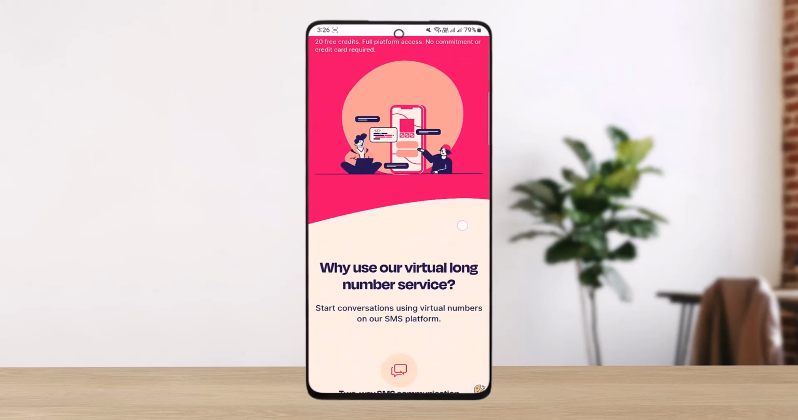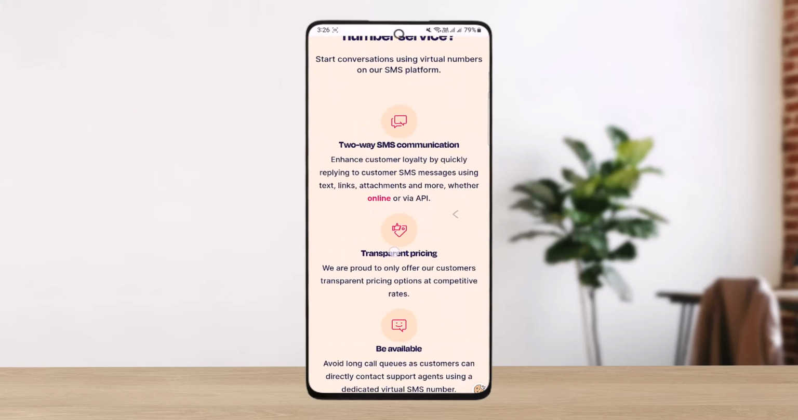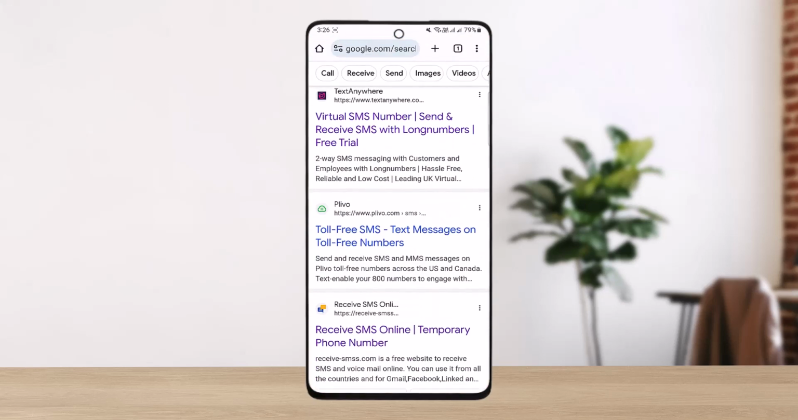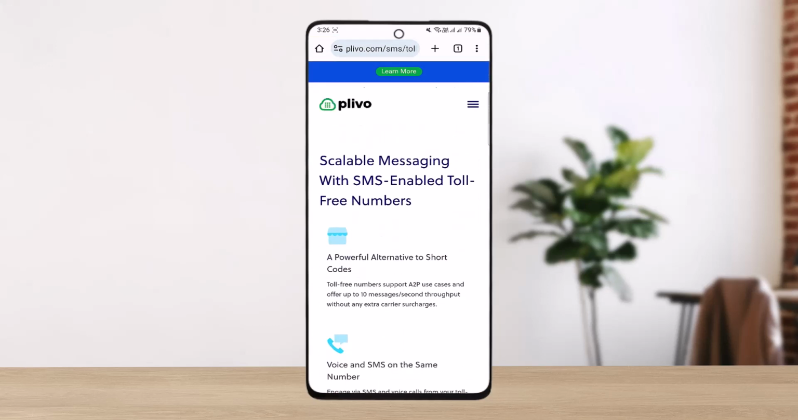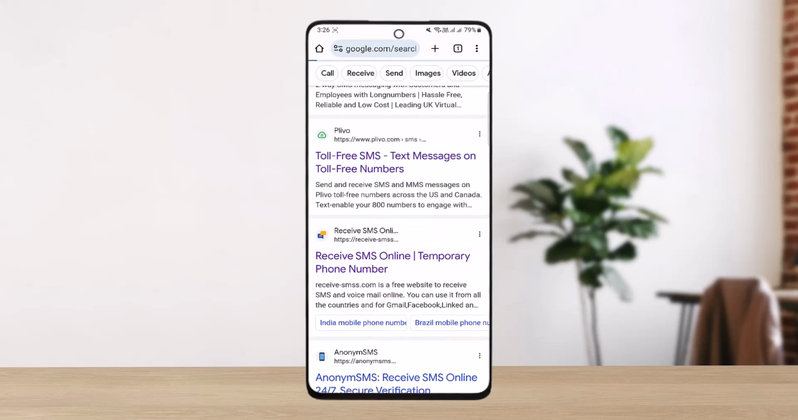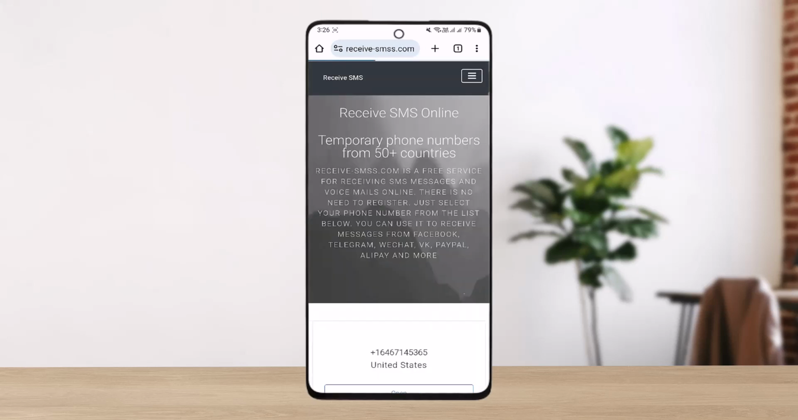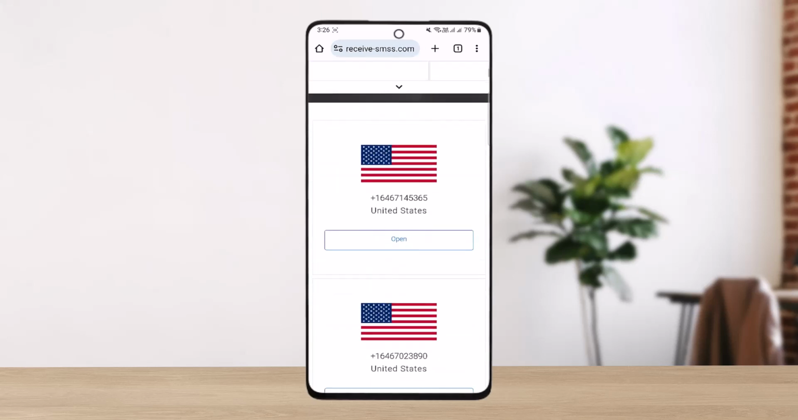Now there are some services where you'll need to pay to get numbers, but if you go ahead to some websites here, you'll be able to get temporary numbers that you can use to get SMS and log in to various services. Here you can see there are a couple of numbers.